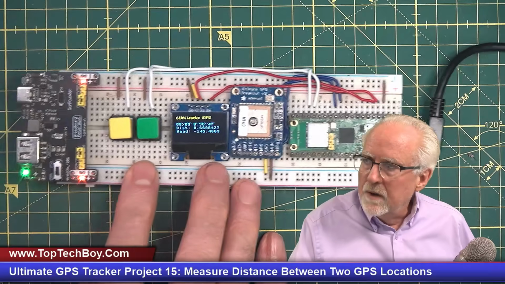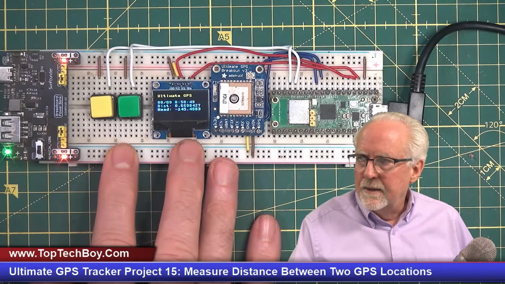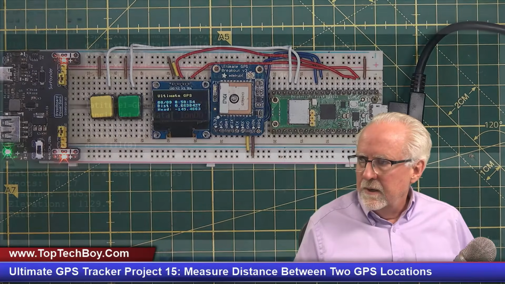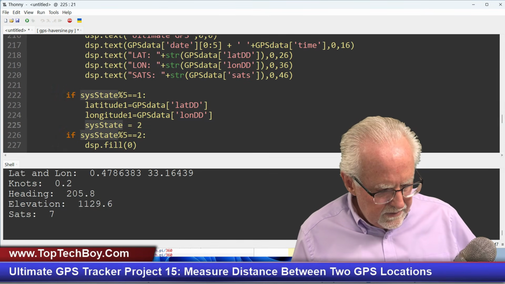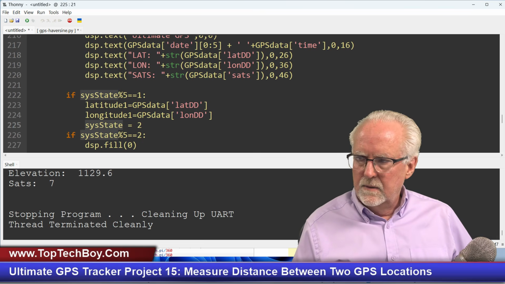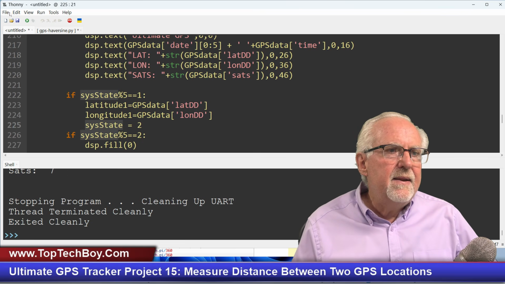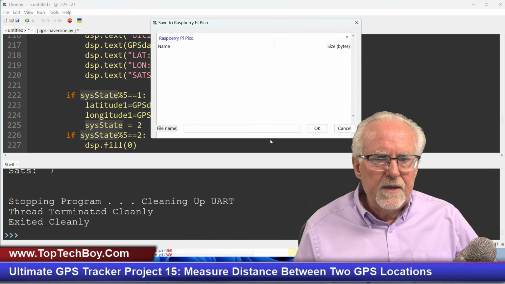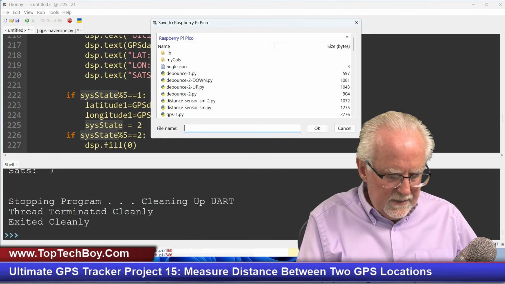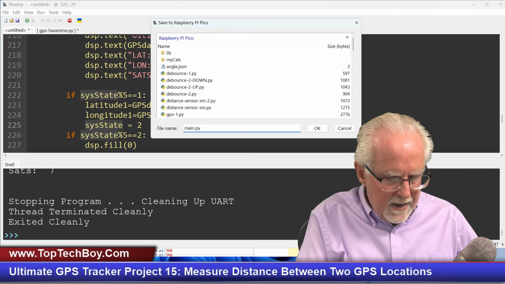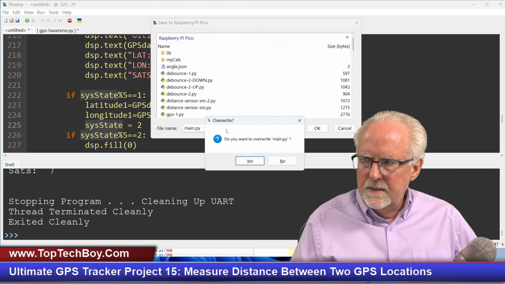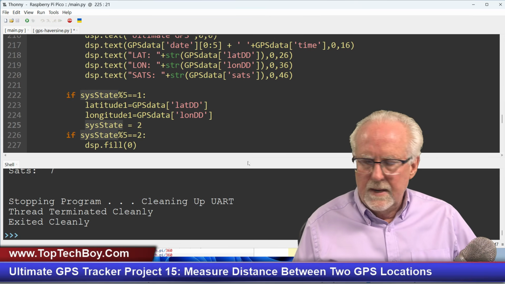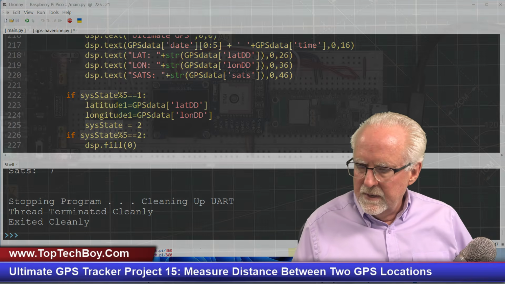Now, if we want to run remotely, what am I going to need to do? I'm going to need to come back over here, and then I'm going to need to exit the program, Control-C, okay, exit cleanly, and now I need to save that as file, save as the Raspberry Pi Pico W. I need to save it as main.py, like that, okay. Yes, overwrite it.